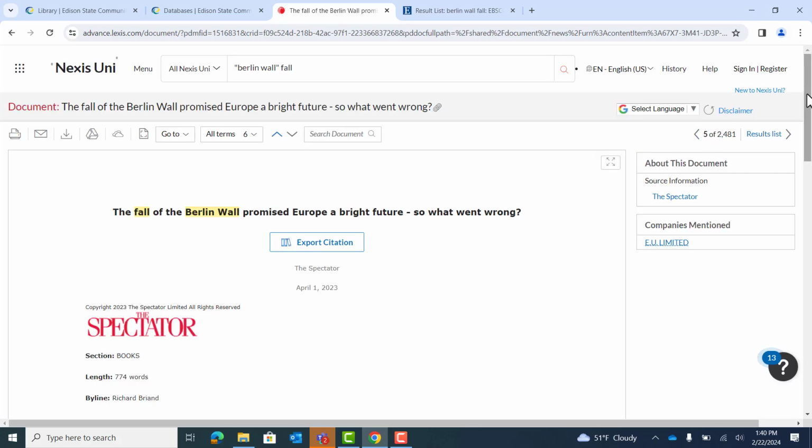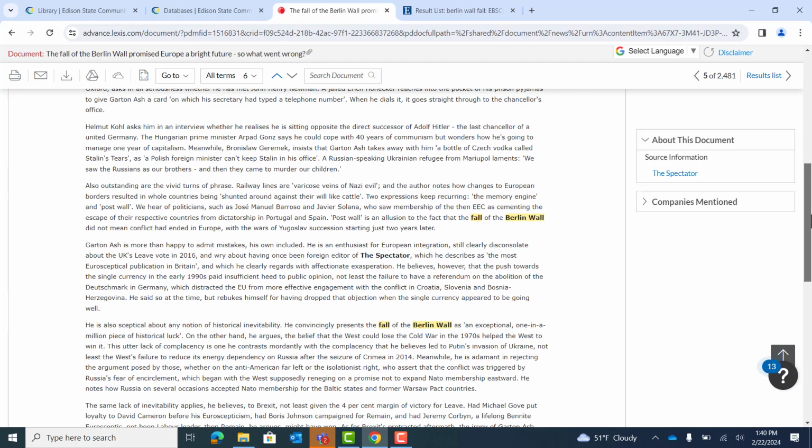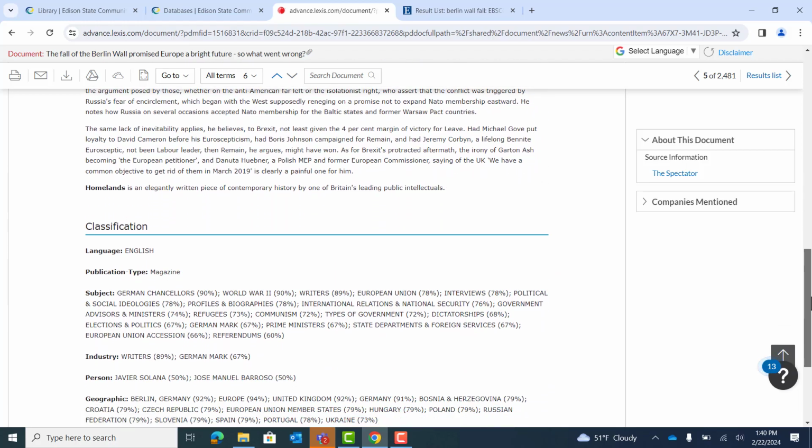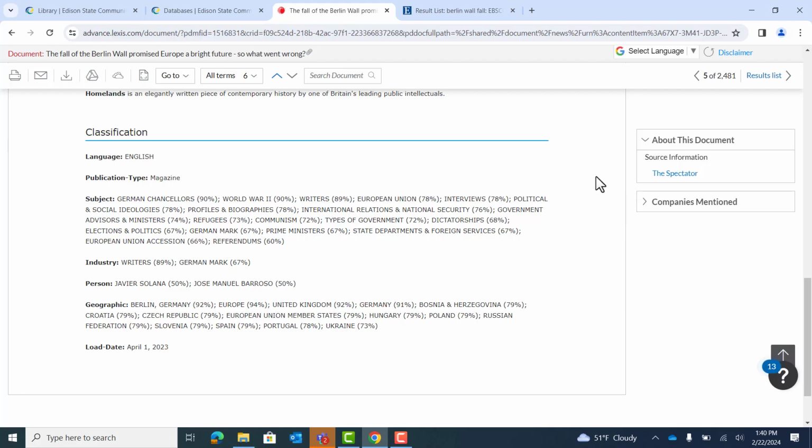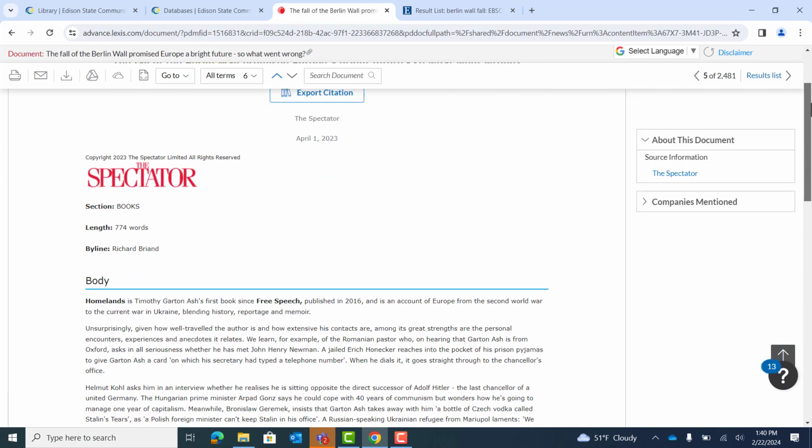I'm sorry, I forgot to show you this part. Scroll down, it'll give you the full text of the article. And the subject terms, sometimes you can go through these subject terms and use them to focus your search. For example, if I was using this and wanted to do the refugees portion of it, I could add that into my search term and find out how the fall of the Berlin Wall affected refugees.